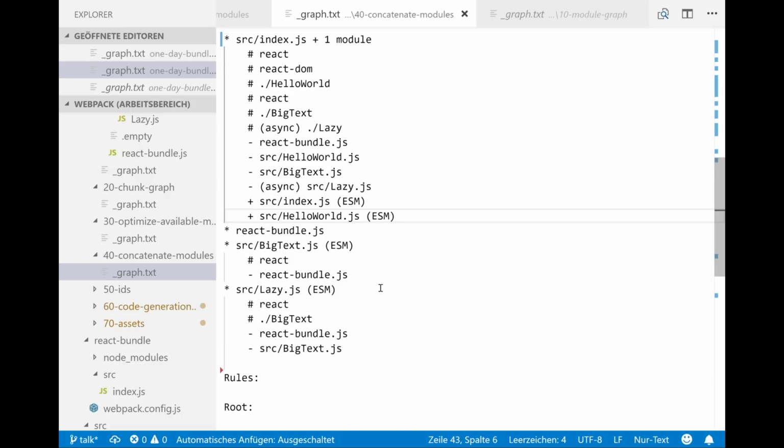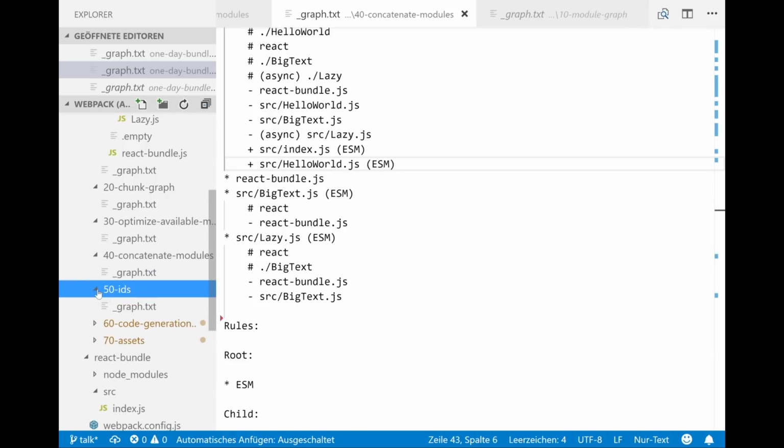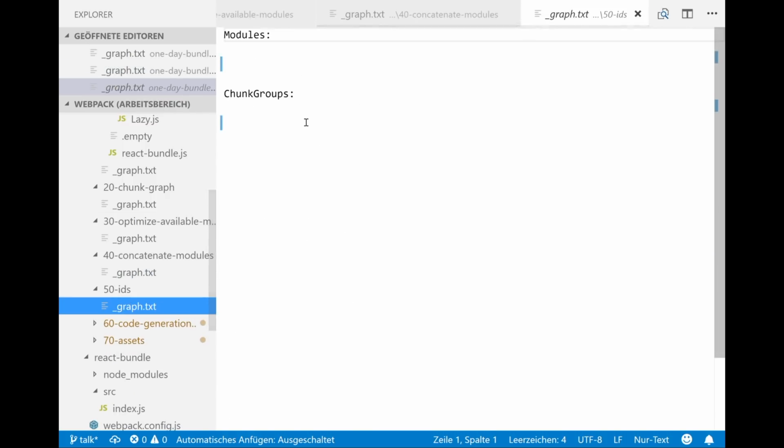So now the easy steps. We have this module graph, and we want to give every module and every chunk an ID.